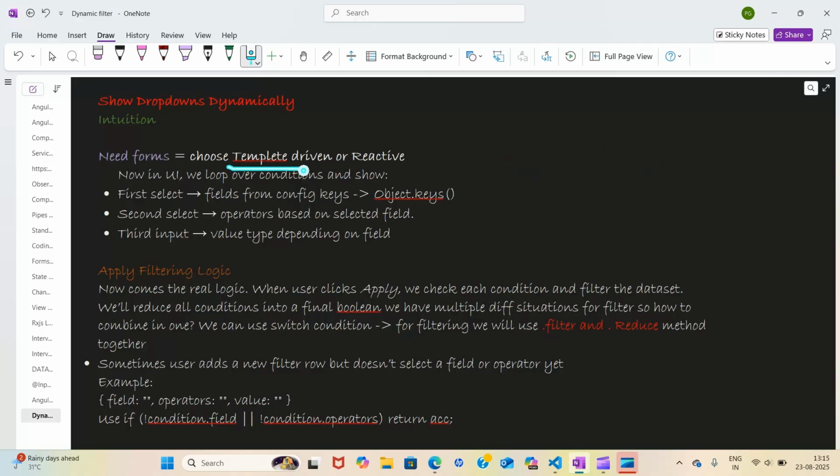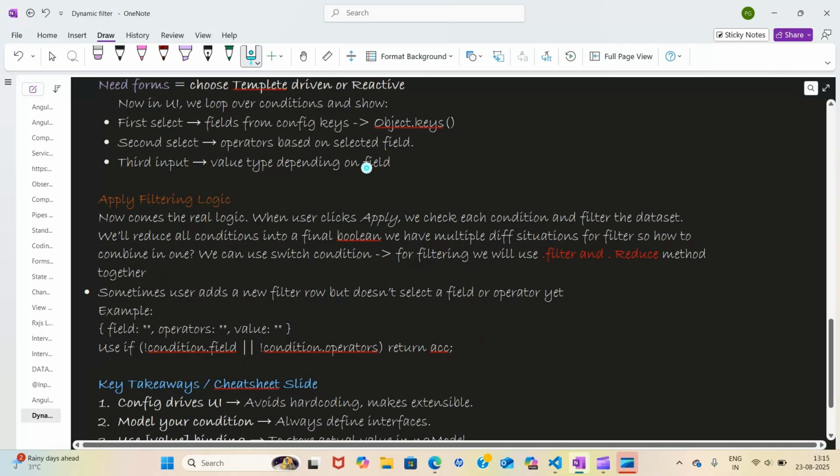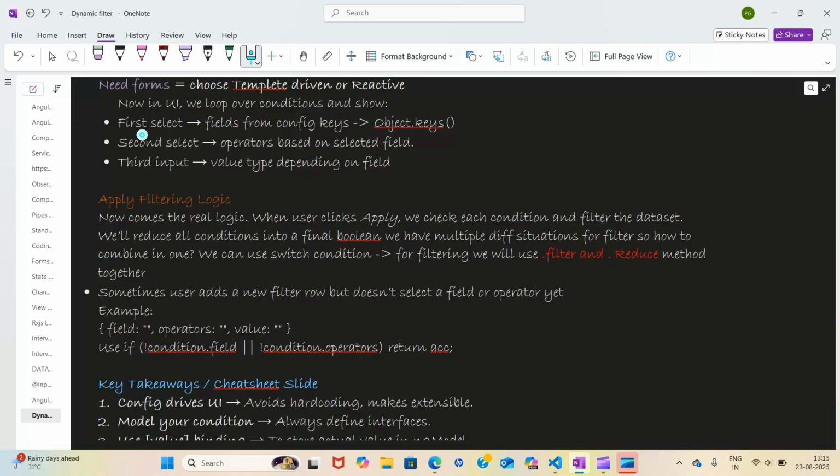So there are two types of forms, template or reactive. You can choose any. I'm using template because this is very simple. I don't want to do much work with forms. I just want the ngModel property so that it can update both in my array and in my UI simultaneously. For ngModel, it means that I'm using template driven and I need the FormsModule. Okay.